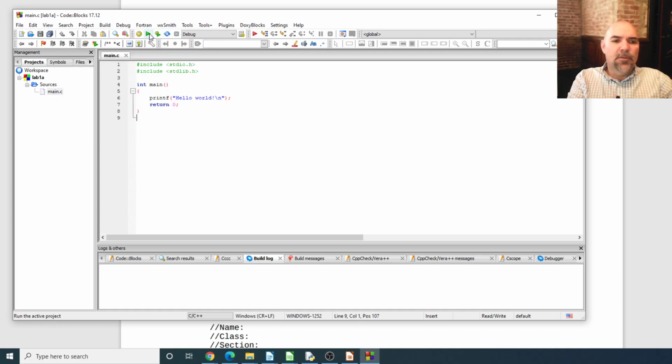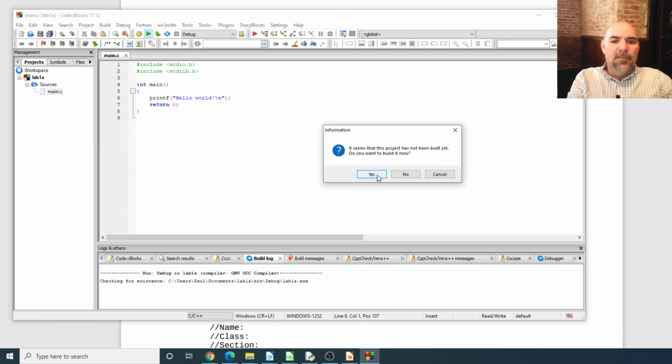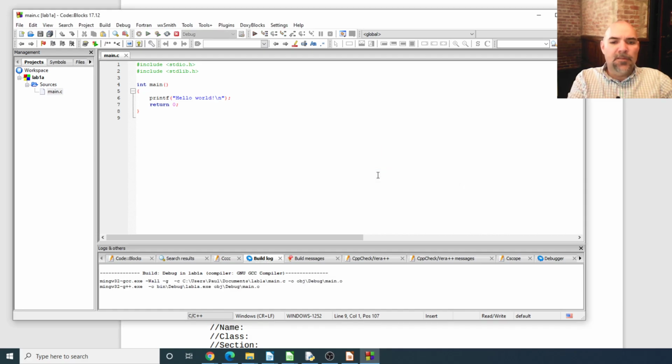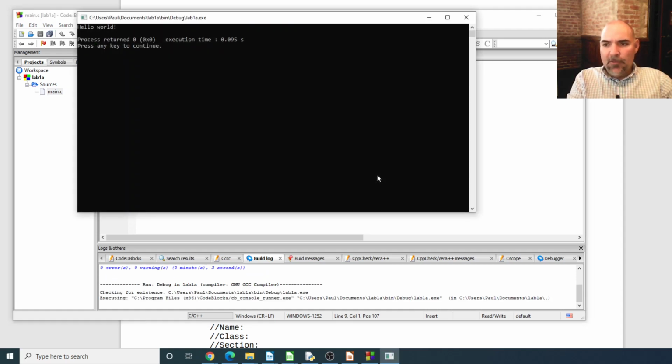But in other words, when you click that play button, it says the project has to be built first. You want to build it now? You can say yes. It'll build it and run it. Now, notice it brings that up in that console window. Hello world. There it is showing the stuff.